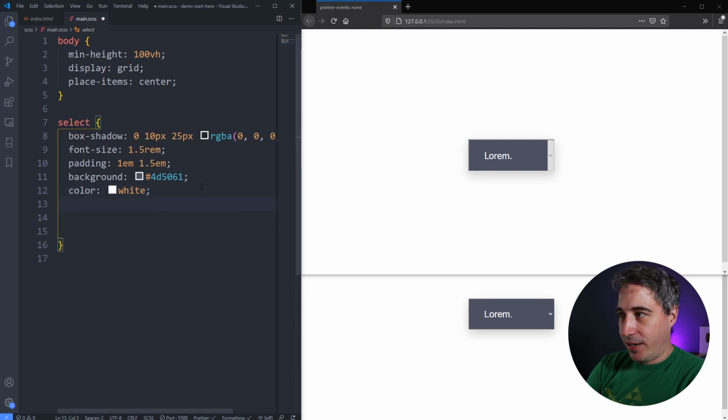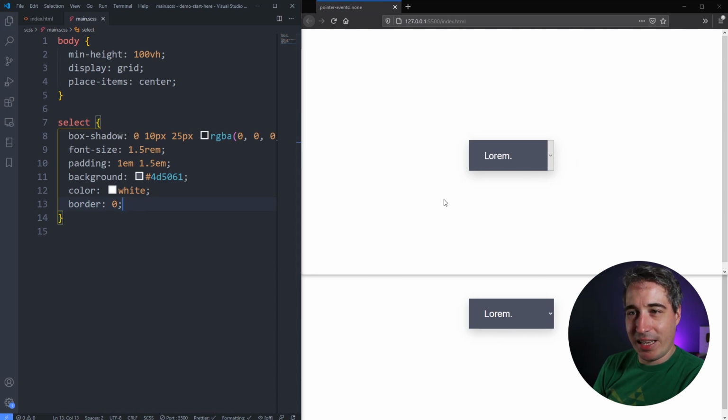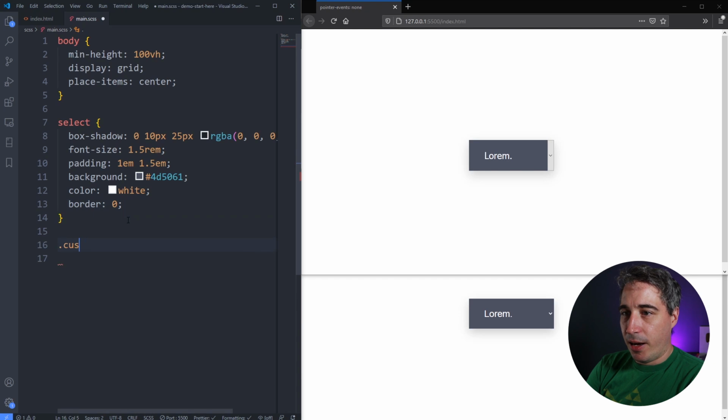Now, one thing I am going to add here is a border of 0. It's not going to change the Chrome one, but there is a small border in the Firefox one. So when I hit save there, you should see that border disappears. There is a small border on this button, but again, we're going to be covering that button up anyway, so not a big deal.